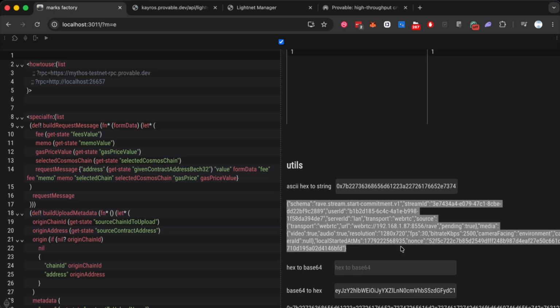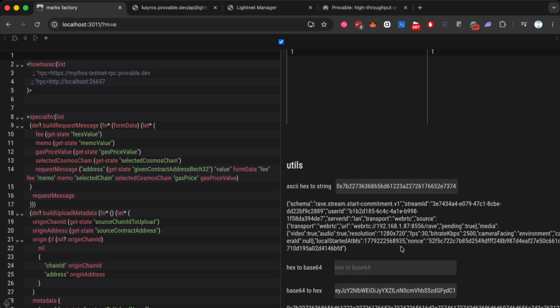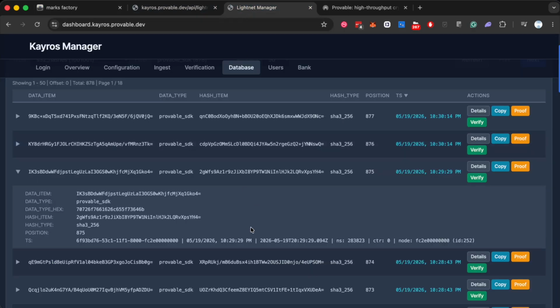So this is data that we can add to authenticate the video. We can add information about the stream, we can add information about the transport, and we can also add information about our user. For example, we can have a user ID here if we want to authenticate the owner of this stream. So what we did now, especially by the Kayros registration, was anchoring this stream in time. We have a proof that this stream has started at this timestamp.